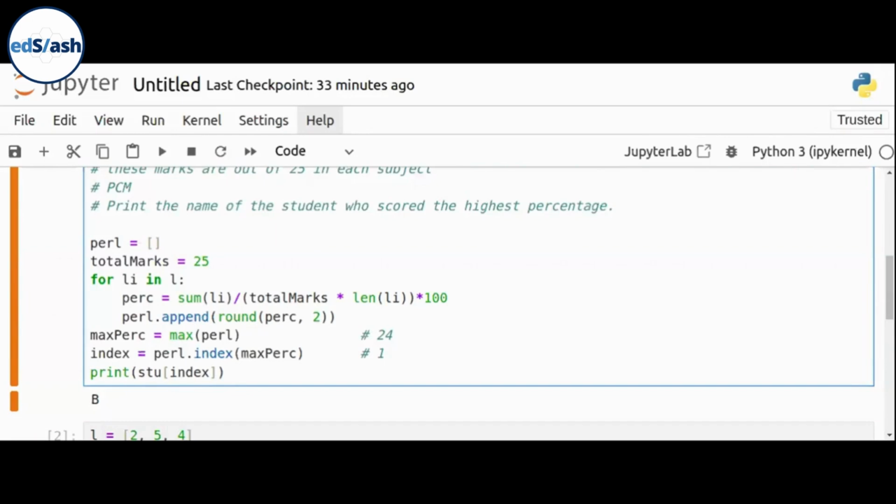So it is 25 into. So that is what I am doing, na? Total marks into 3. See, here also I am doing 3, na? Total marks, this is per subject. This is total marks per subject. So I am doing into 3 here. Got that now, class?